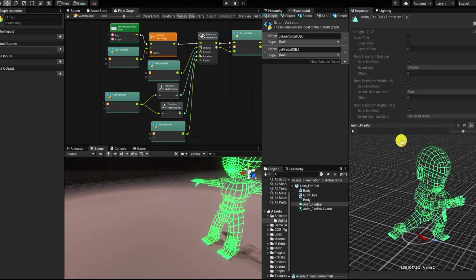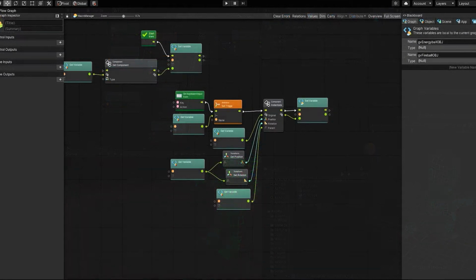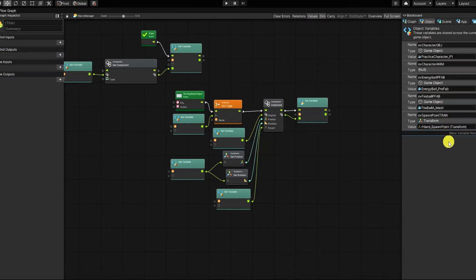So with that in mind, let's go back to our graph and add in the second part of our special attack. So let's begin by creating two float object graph variables, which we'll call charge time and fireball speed. Our charge time variable will represent the time from when the character starts the animation until the point in the animation that they appear to launch the fireball. From our animation clip, we can see that this happens just before the 1 second mark. So we'll set the value for our charge time to be 0.9.